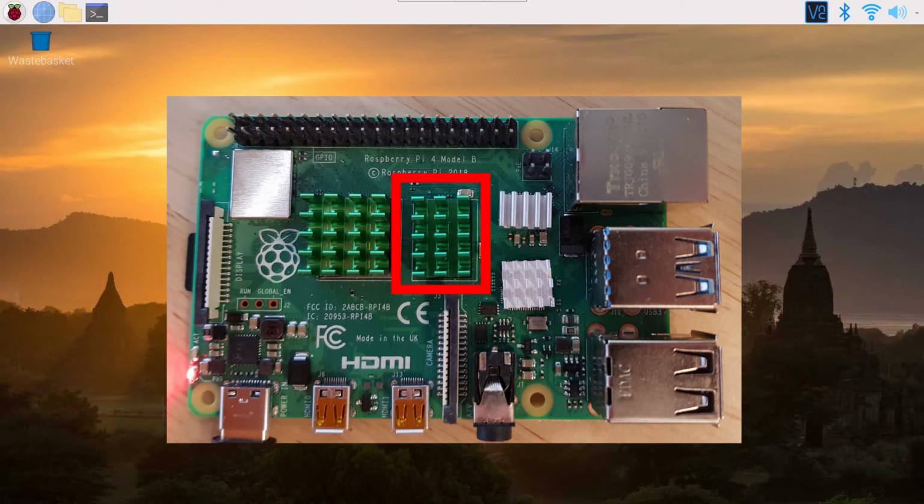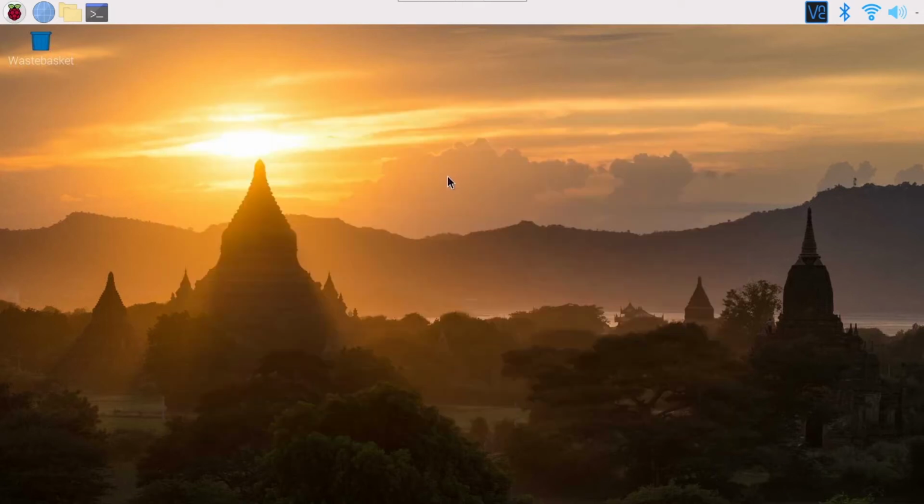So what you can do is power on your Raspberry Pi and go to the desktop. I'm going to show you two different ways: from the desktop, and also using the command line interface if you don't have the desktop, if you only have the terminal.